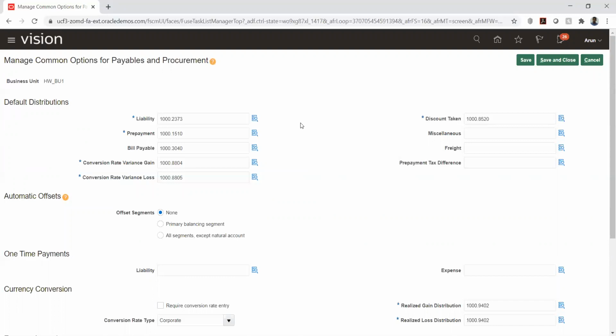Prepayment is nothing but the advance that we have given to the vendor, and the vendor will adjust the particular prepayment against our purchases. And then we have bills payable. Bills payable is nothing but our future dated payment.